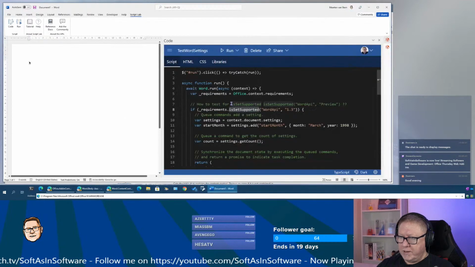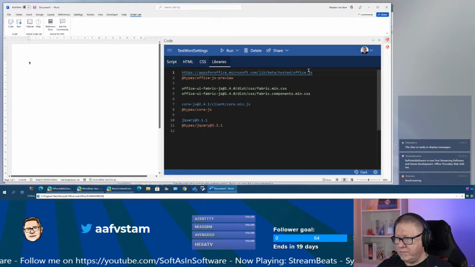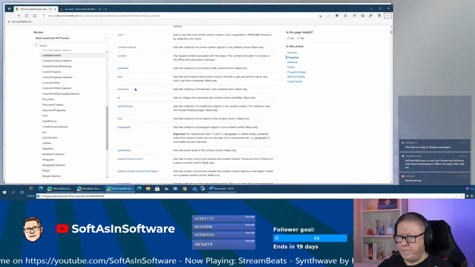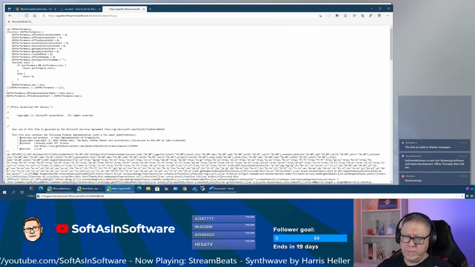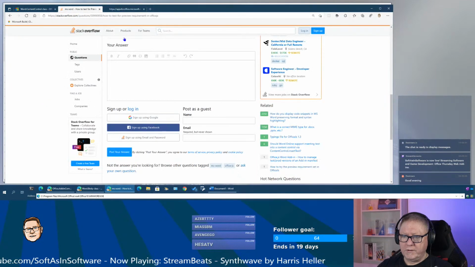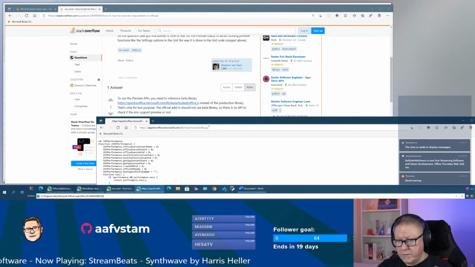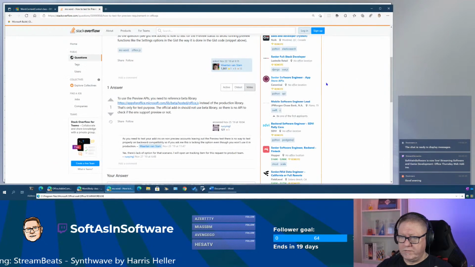So let's go to Script Lab here. Have a look at the libraries. It's already taking the beta version. That's still there. Is that the same? Apps for Office Microsoft.com lib beta hosted. Yes, that's the same. So that's good.